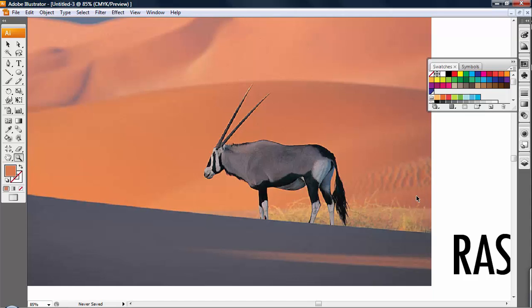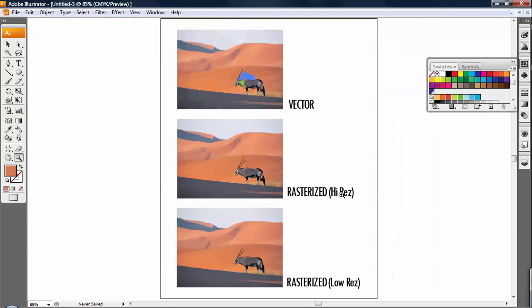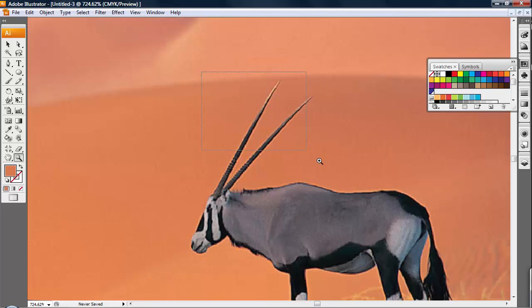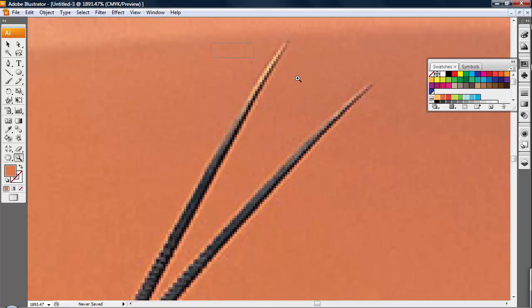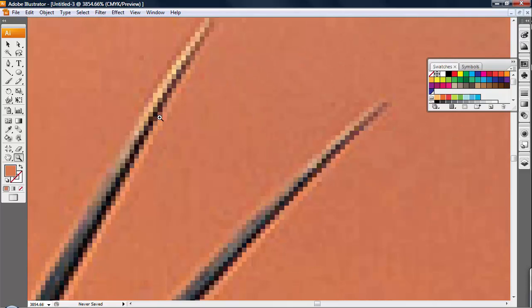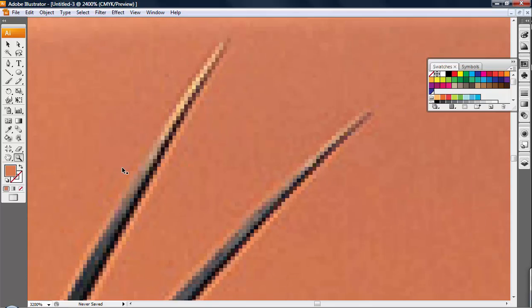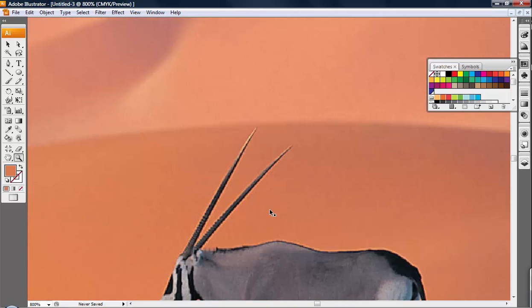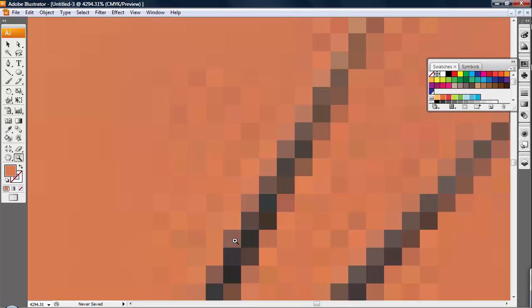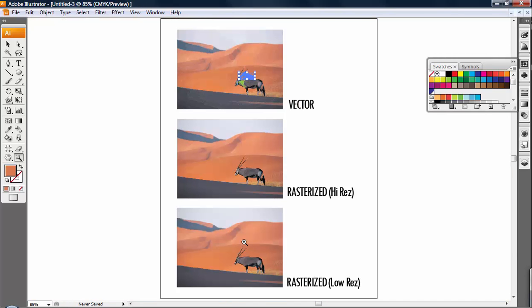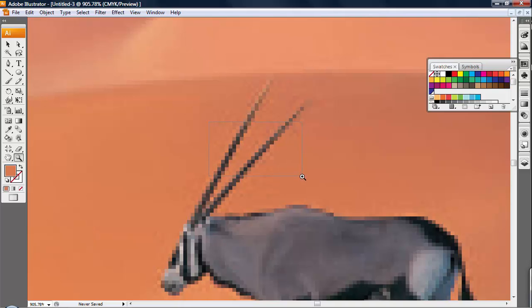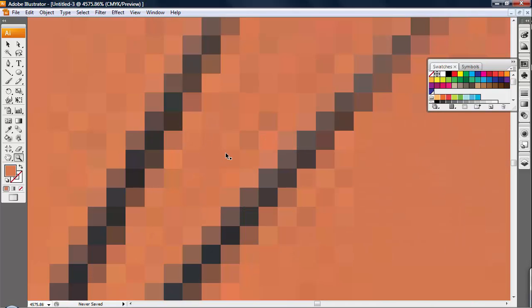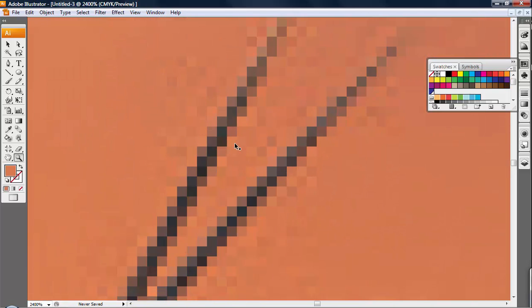And rule of thumb, you want to go with the highest resolution. Notice what happens when I go zooming in on these horns. We lose some of the sharpness when we zoom in, but it's not terribly bad. If I go into the low resolution file, it's much more noticeable. The pixelation is much worse.